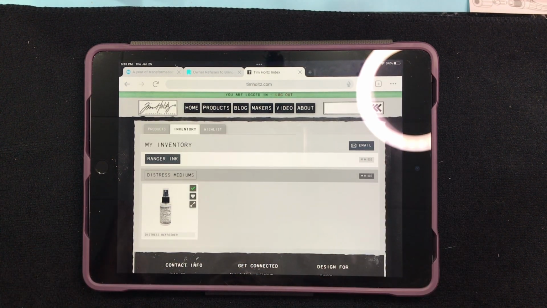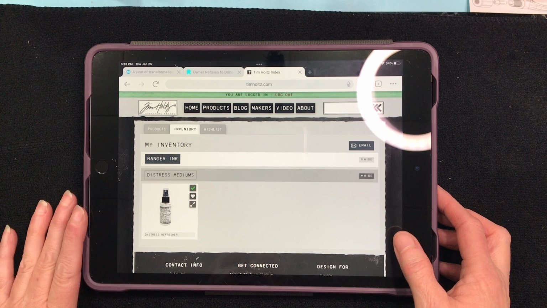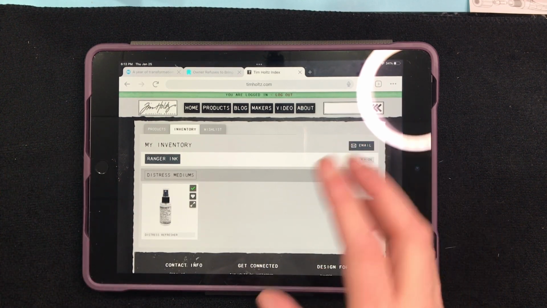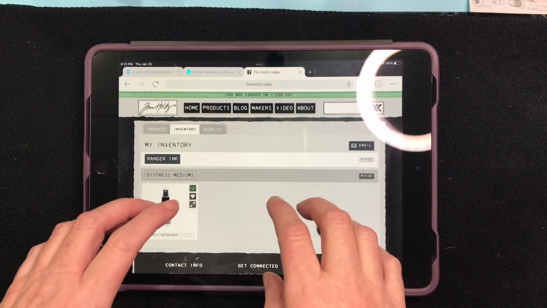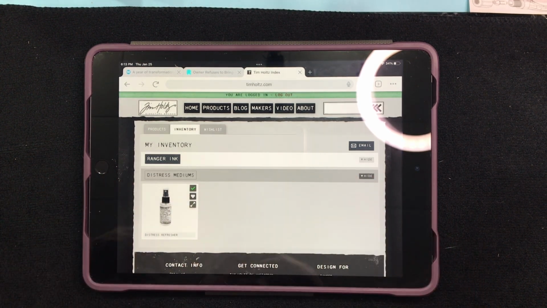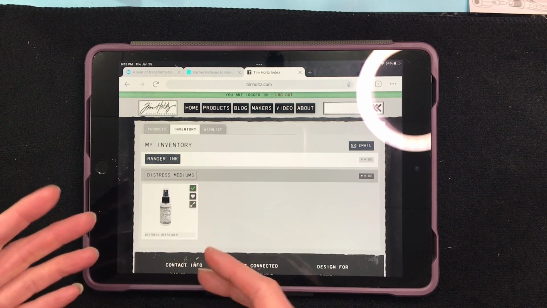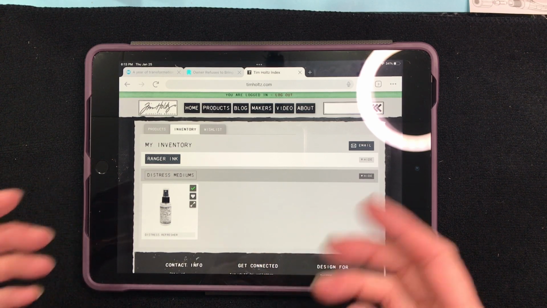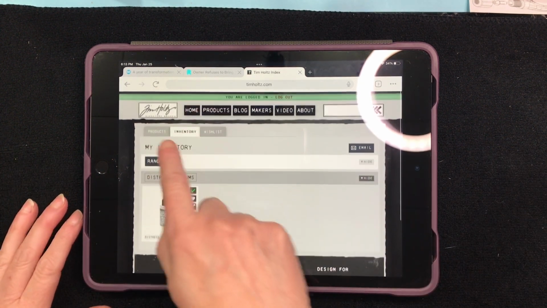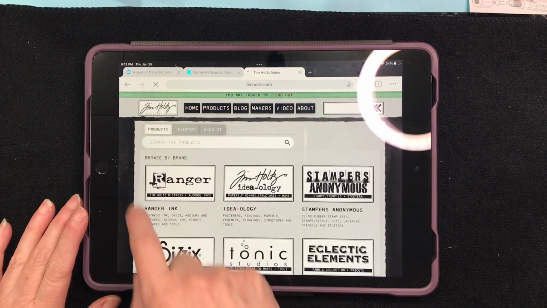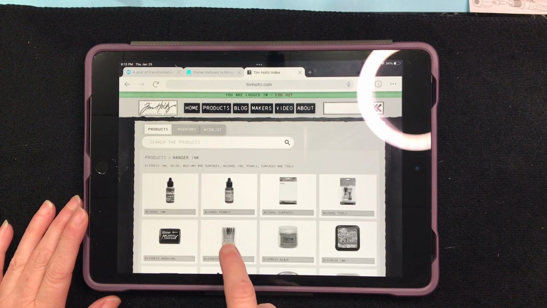Now, you can do this one of two ways. You can just keep track of all this at home, but if you do things on your phone, while you're out shopping, you can access the website from your phone and do it that way. Do I have his new brown? Do I have that one? Go in and check. Go to products, and that's going to be a Ranger.